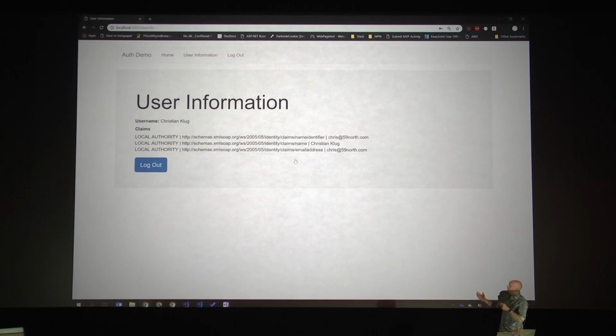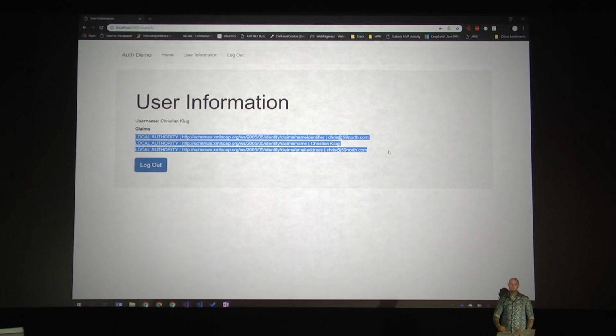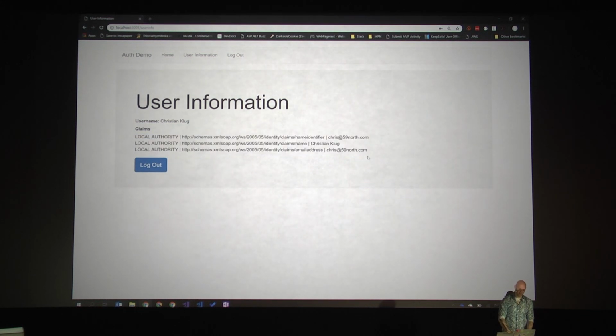Okay, so I'm logged in, and you can see here user information. Here is the username for me. And here are the claims that were issued during the registration process, and I'm signed in. Was that hard? Not really. It's actually quite easy to get everything set up to sign in users.